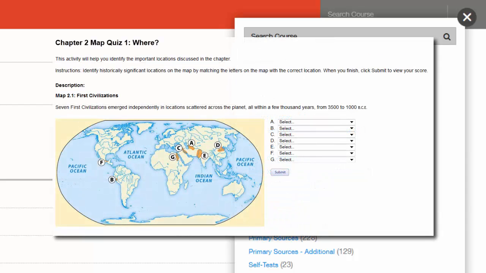Map quizzes for each chapter sharpen students' geography skills. Places on a map are indicated by letters, and students use drop-down menus to select a description that corresponds with each letter.